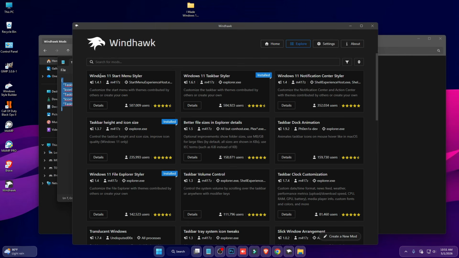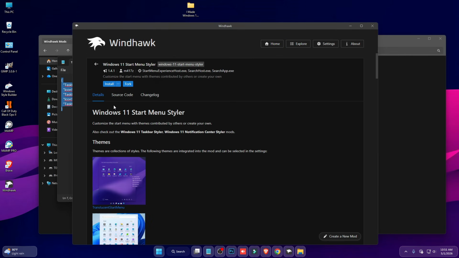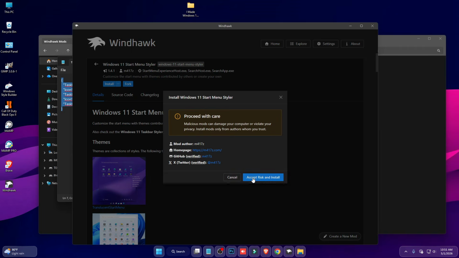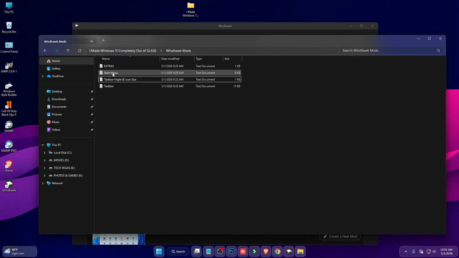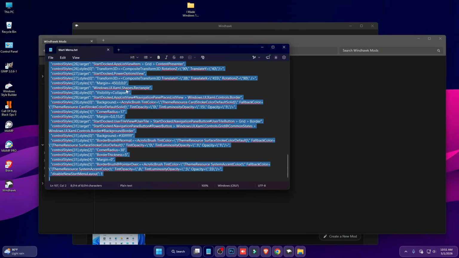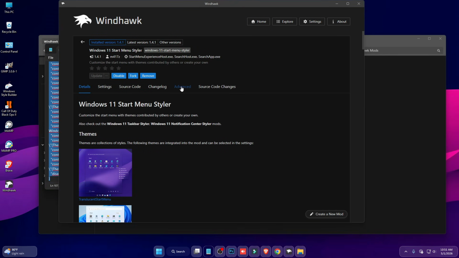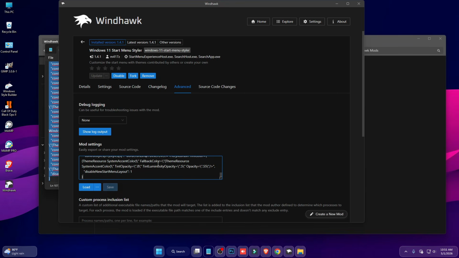And now install Windows 11 Start Menu Styler. Click on details, install it. Open Start Menu Styler and copy this entire script. Then open Windhawk and click on Advanced, paste it here. Click on Save.